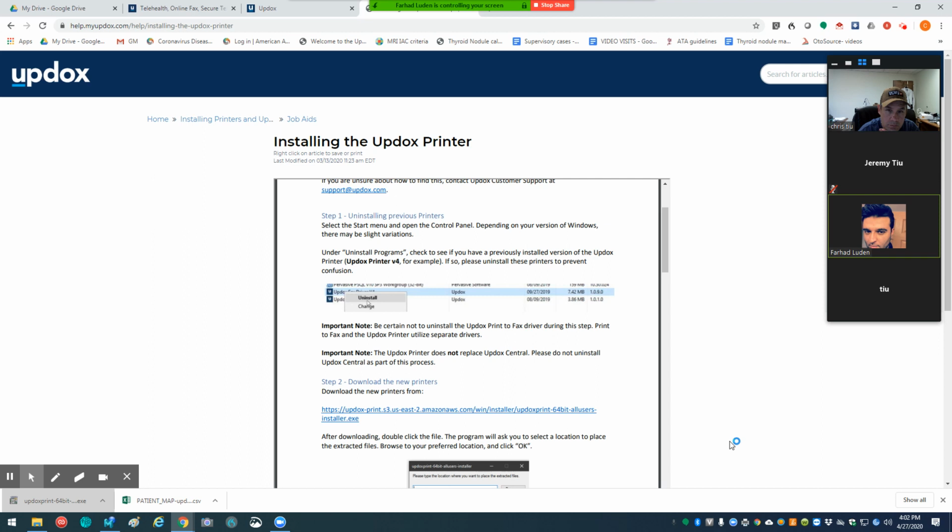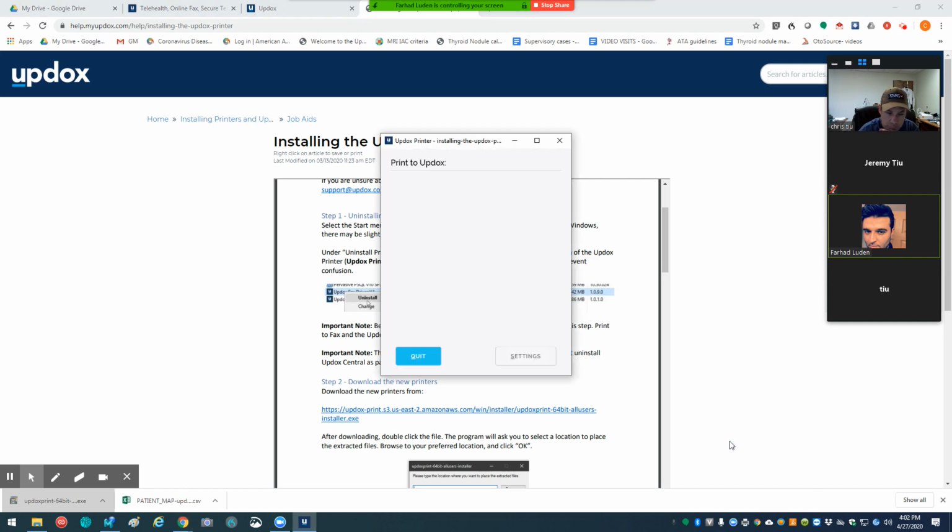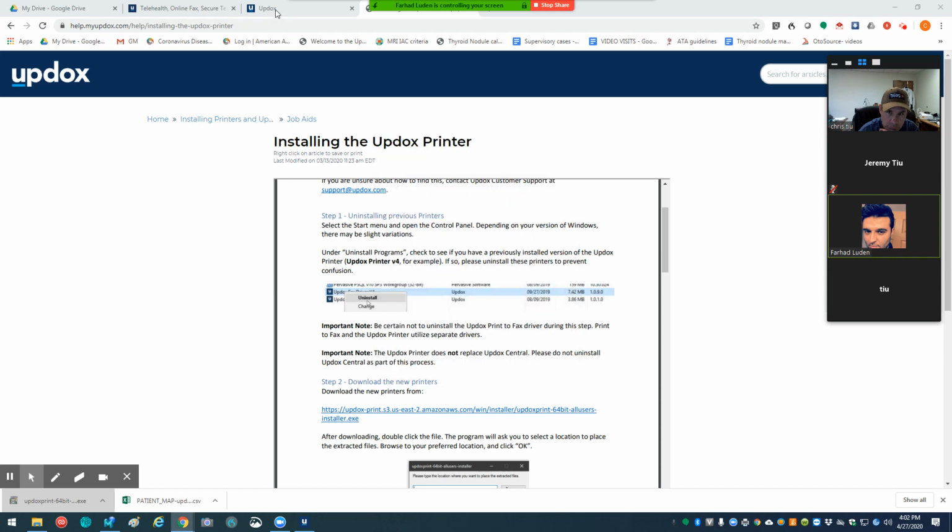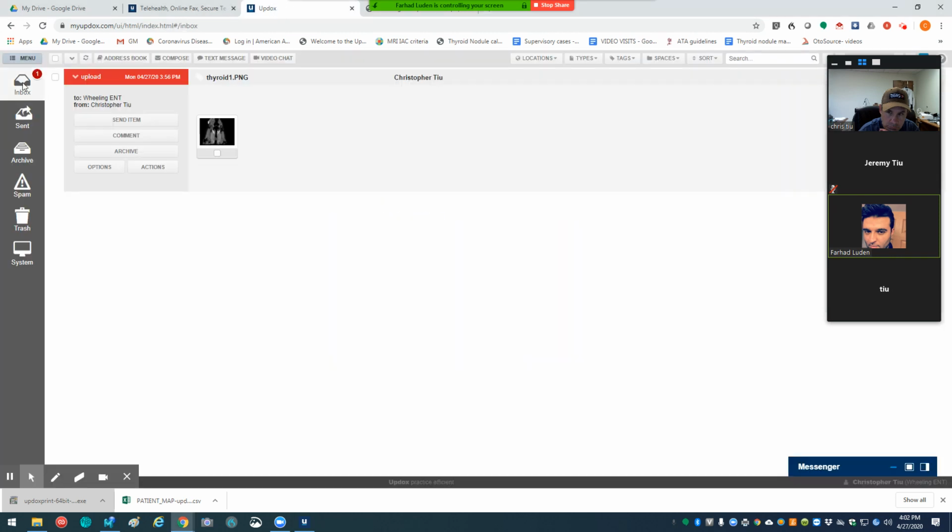So you'll be able to do the same process from EHRs, wherever you're accessing them, as long as it carries over if you're using any VPN connections also. Right. As long as it allows your printer to be carried over to that environment as well. You can print medical records and other things from there also, and those will show up over here in the Updox inbox as well.